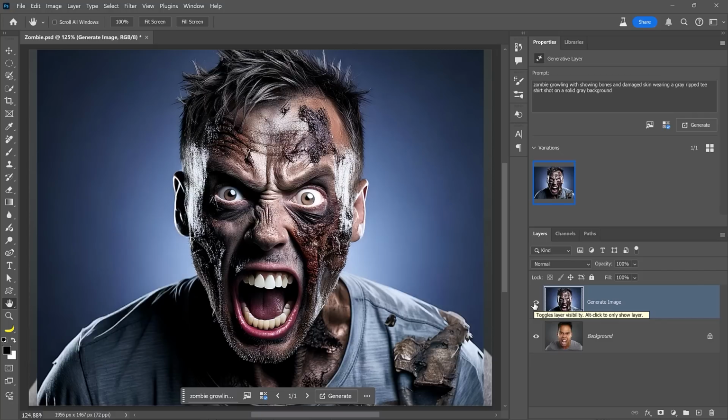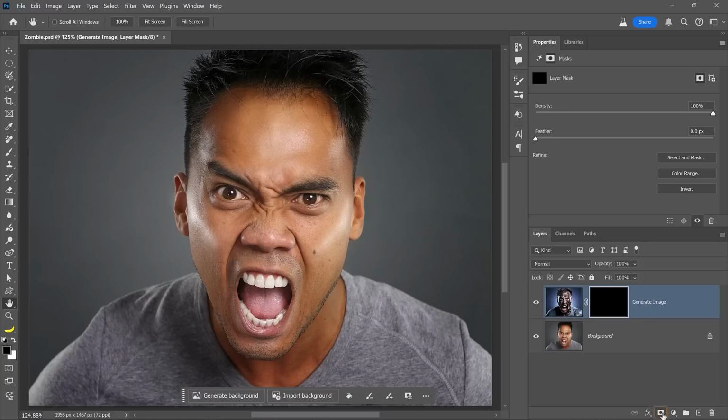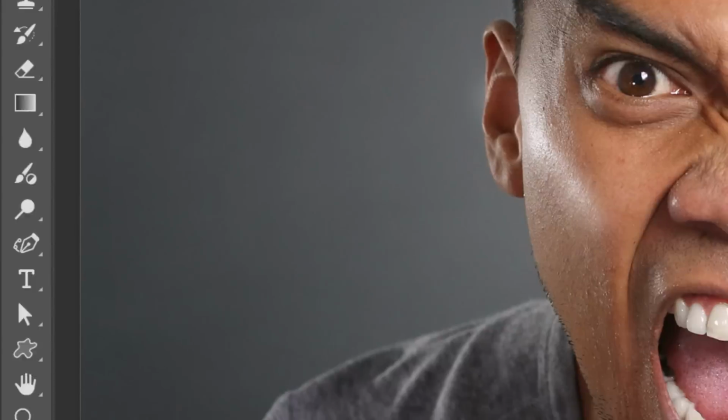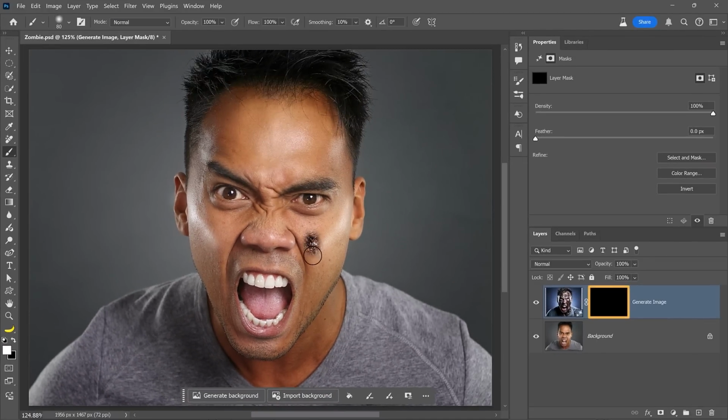All I'm going to do now is simply hold Alt on Windows, Option on the Mac, and click on the layer mask icon to create a black mask, which will hide everything. And I'm going to bring back the areas that I want to use from this image by using the brush tool and making sure that white is my foreground color and painting with white on the layer mask. So now when I paint with white on the layer mask, I start bringing back some of that detail.